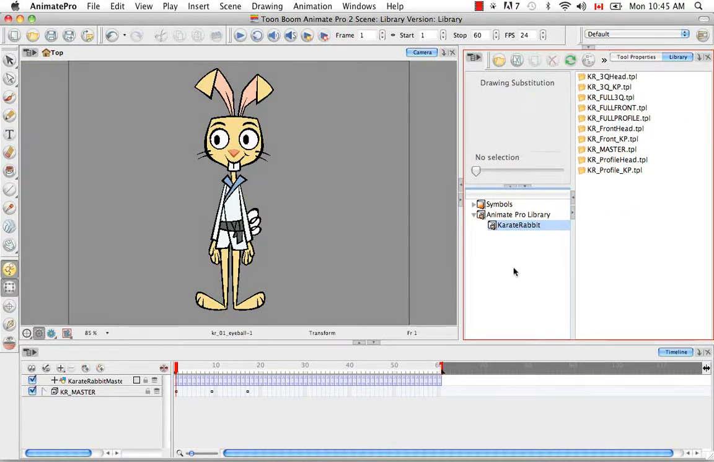They exist on a place on my hard drive, so I can always search for them, but they will open up automatically. So now let's take a look at the library structure.